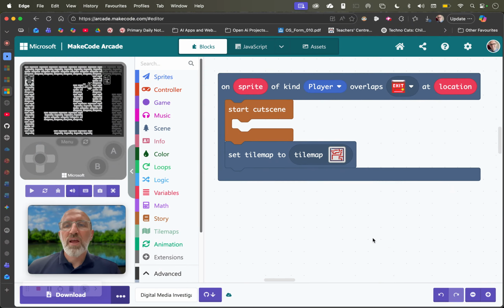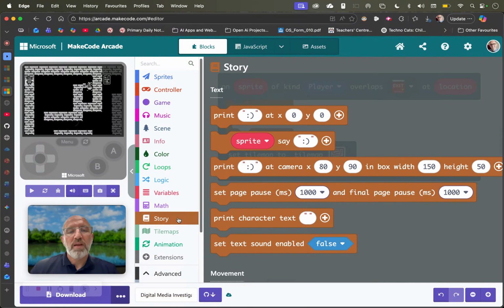Okay, so here my sprite kind player overlaps on exit at location. It can be a random location if you want. Inside here I'm going to put my container, and then I'm going to put a cutscene. I don't need to put a cutscene in here, but I can, and this is going to allow me to bring my story to life as I've done in other lessons. So I'm going to go into my story.